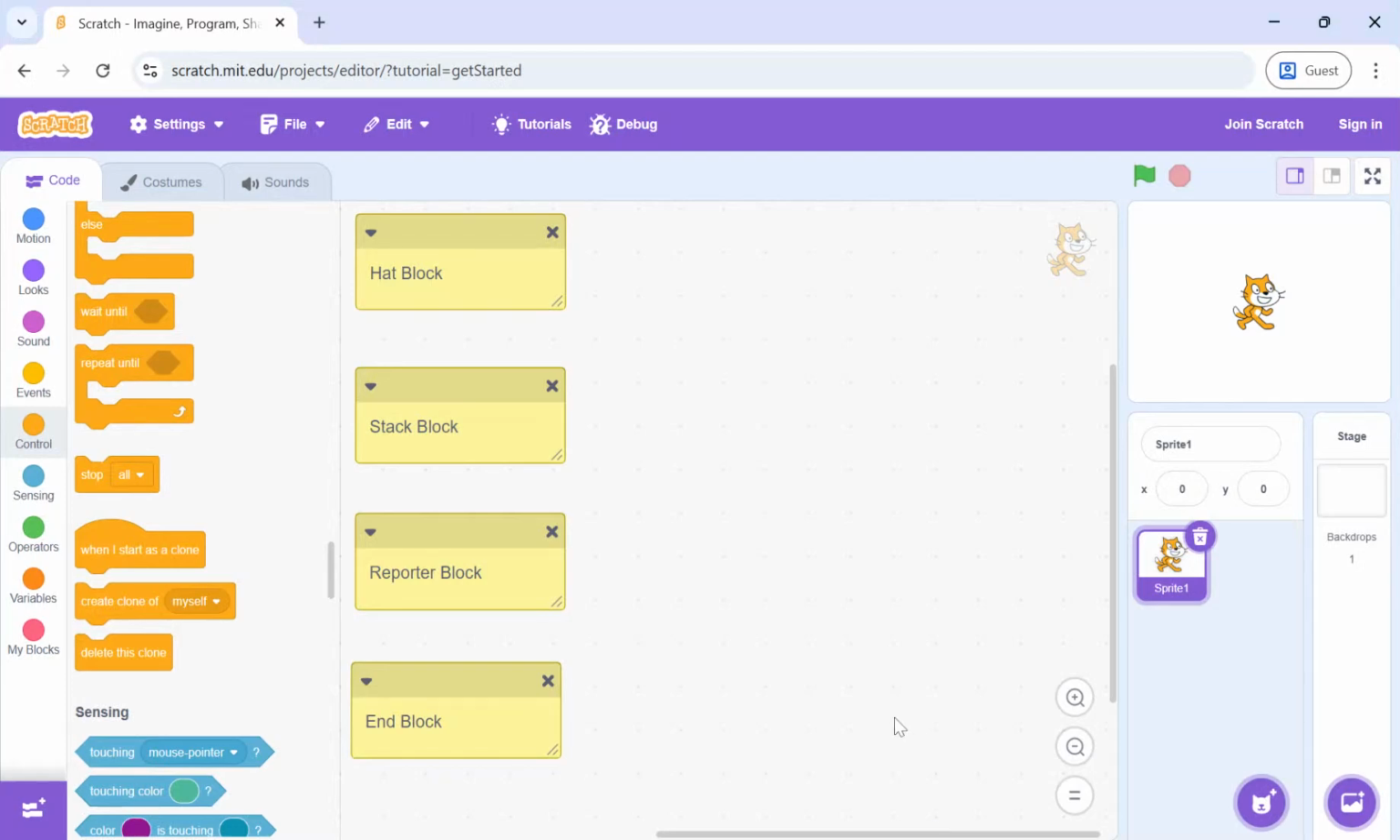Today we will be talking about types of blocks in Scratch. You can see that I have already listed 4 types of blocks here. There are 2 more which we'll be discussing at the later part of the video. Let's start with the hat block.